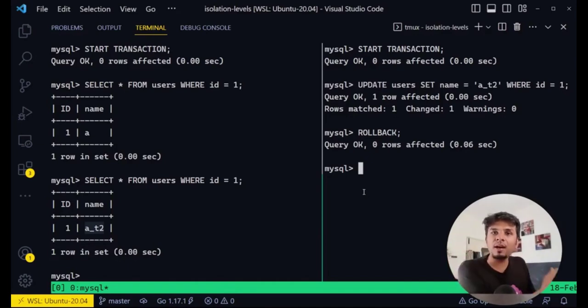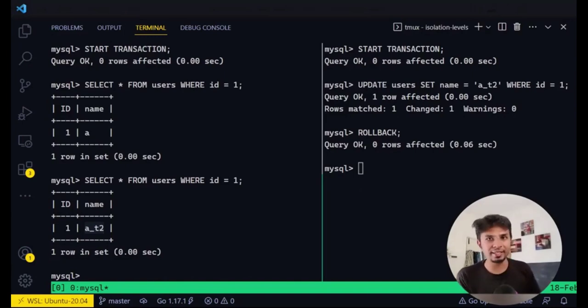In either case, you have processed on the uncommitted data by the other transaction, right? This is read uncommitted isolation level. And here we see the problem of dirty reads, right?